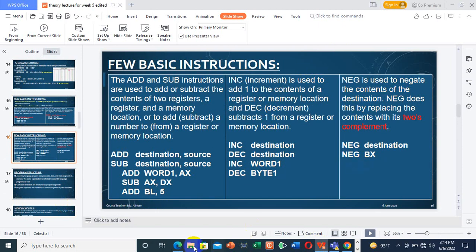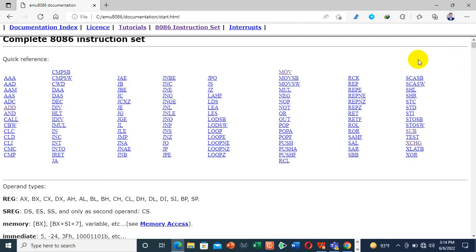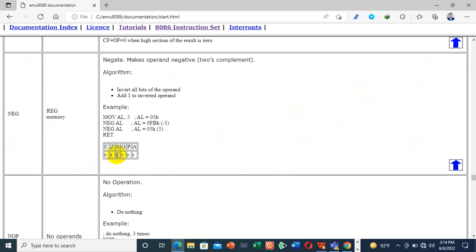Also, you can check it over here. NEG. Go to the top. Negate. Okay. It affects all the flags. And this is the valid combination. I think there is only one operand over there. Only one operand. It can be a register or memory.